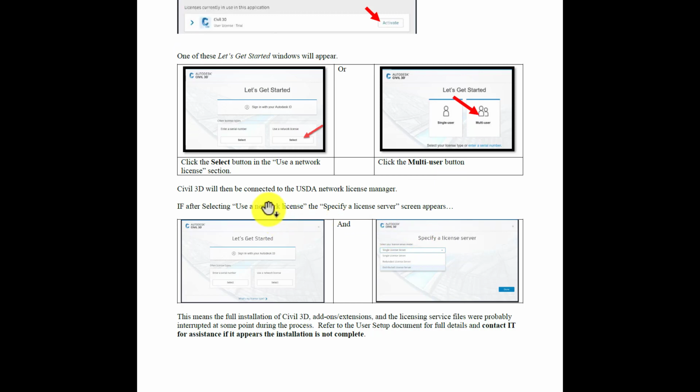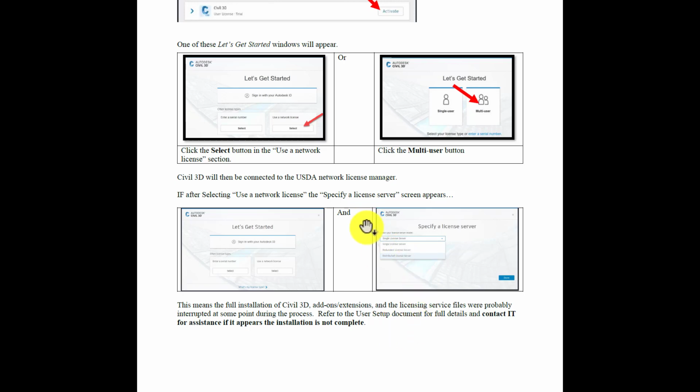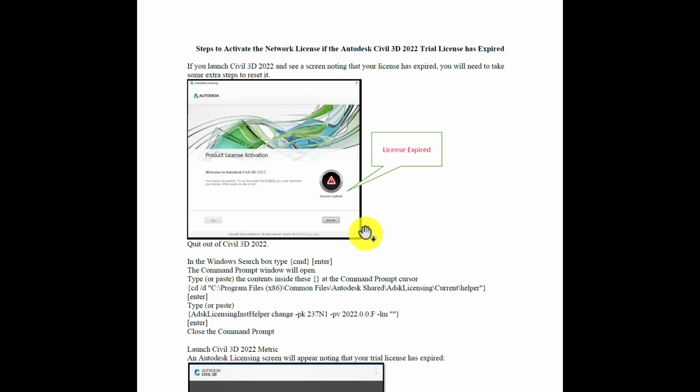Now if you select Use a Network License up here and the Specify License Server screen appears, this means the full installation of Civil 3D, add-ons, extensions, and the license service files were probably interrupted at some point during the process. So you'll probably have to contact IT for assistance if this appears and the installation is not complete. So hopefully nobody runs into that problem.